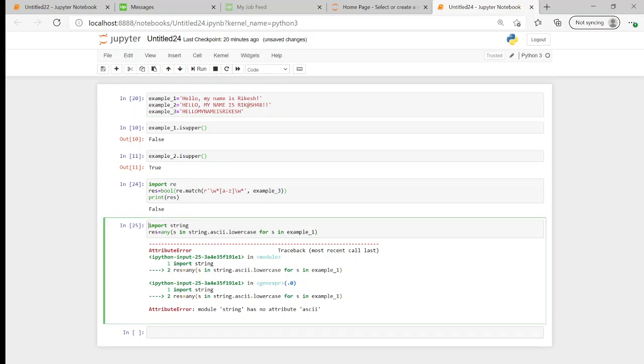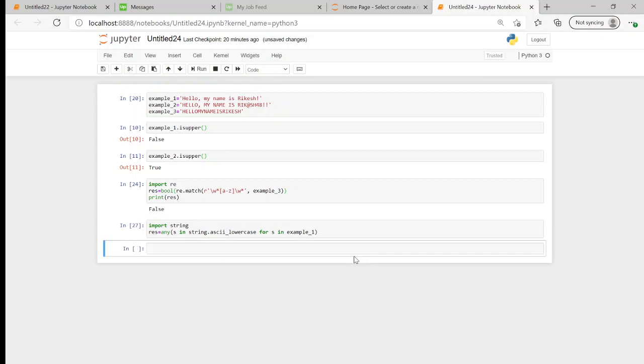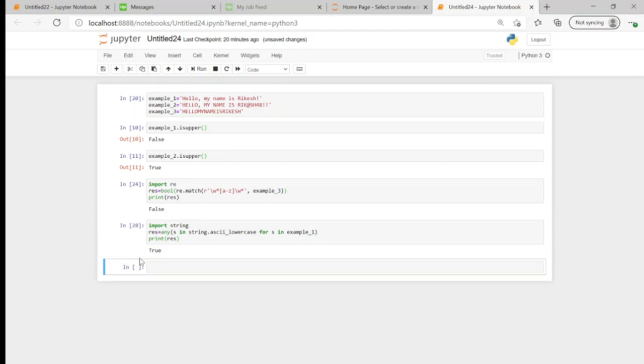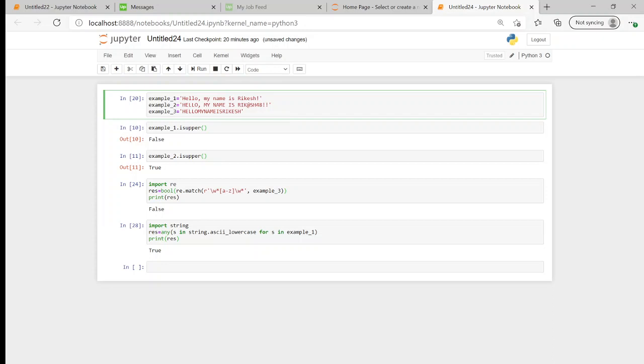Oops, did I import string? Oops, sorry, my mistake. So this thing here, string, we're looking at ascii_lowercase, and I also need to print out my result. So yeah, we expect it to come back true because we do have some lowercase characters here.